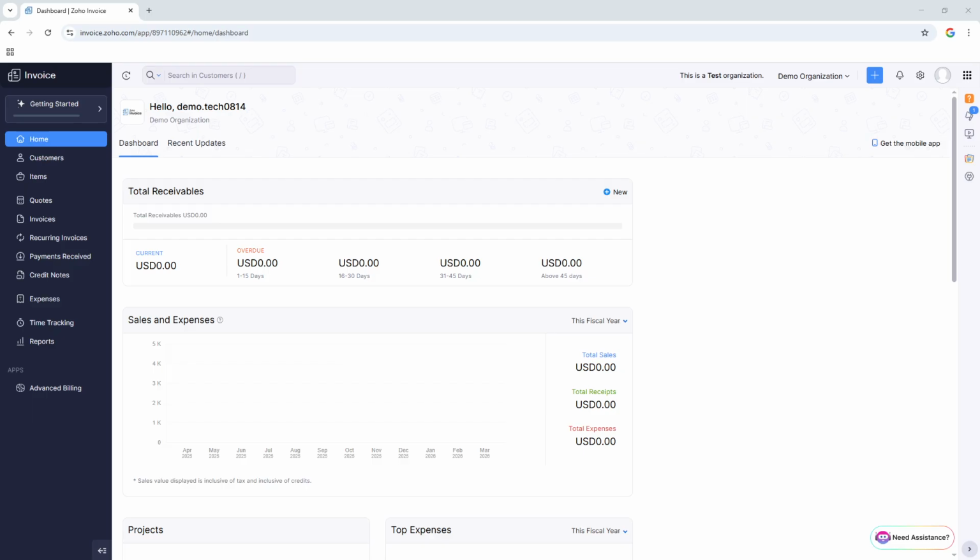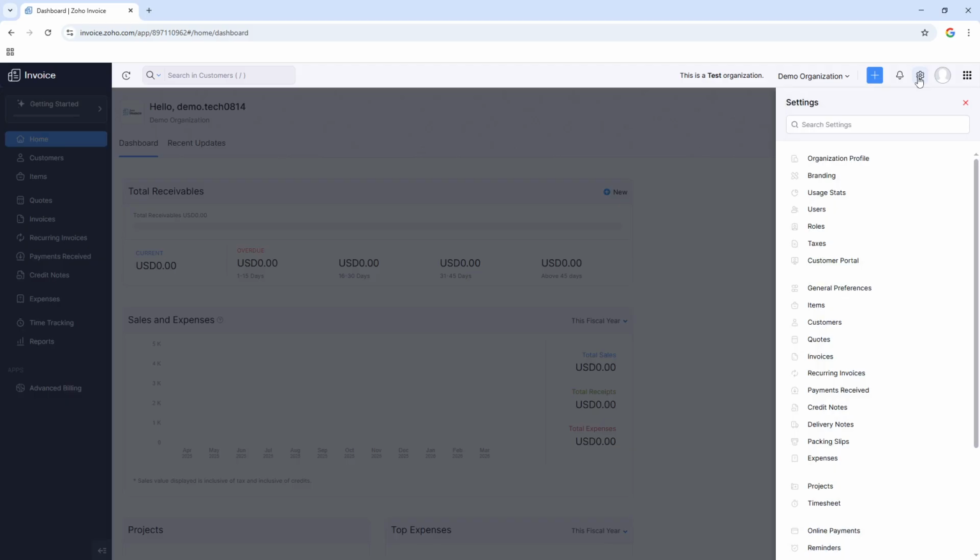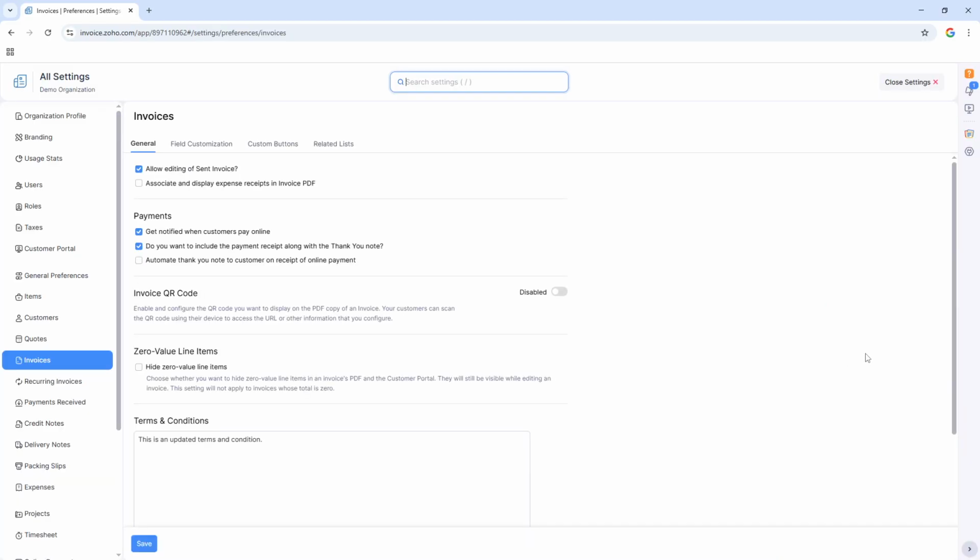First, you'll want to navigate over to the Settings menu in Zoho Invoice. This is your control center for managing various preferences and settings in the platform. So once you're in Settings, look for the option labeled Preferences, and from there, go to Invoices. This is where we'll be able to customize the fields displayed on our invoices. In this section, you'll find an option for field customization.